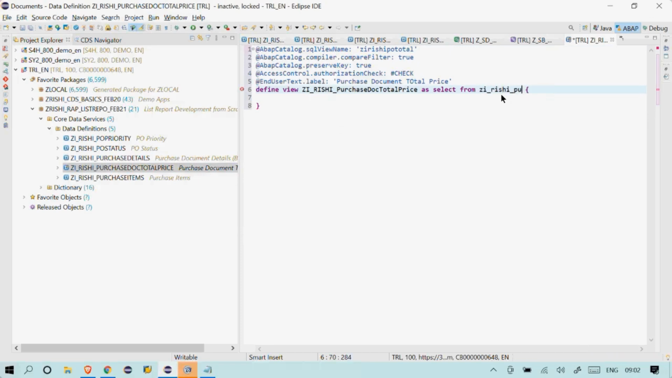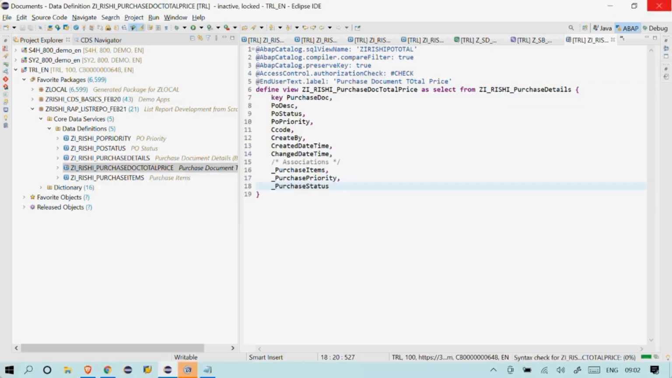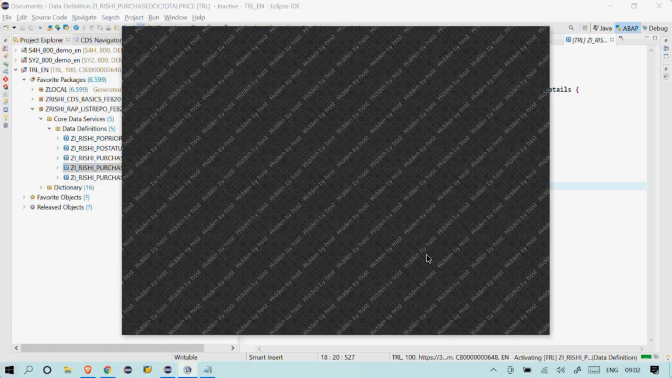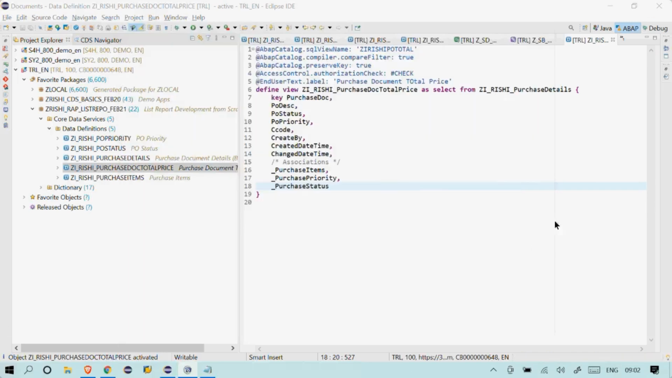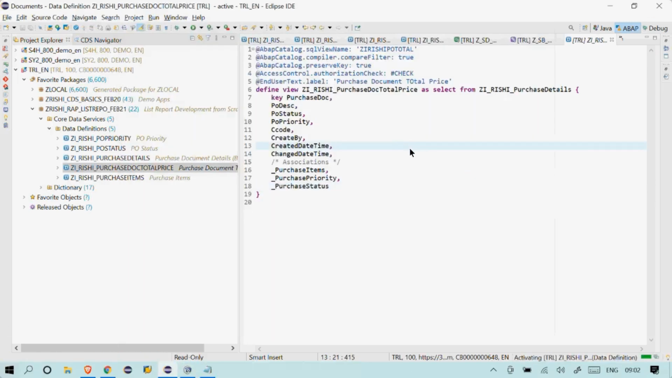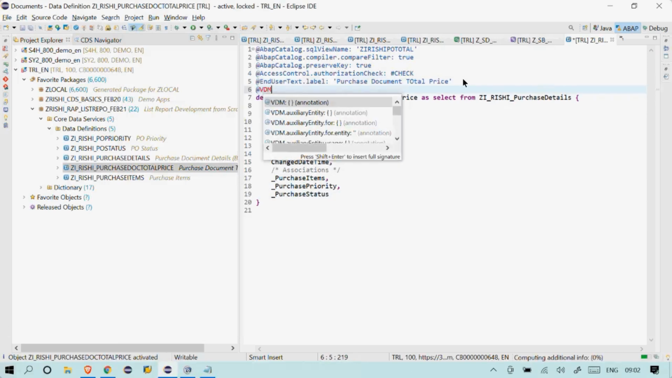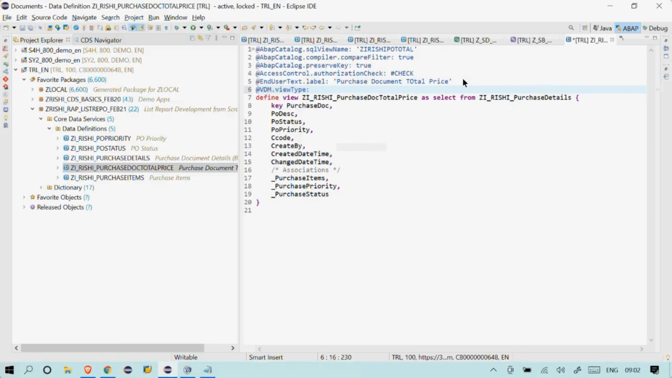It will be on purchase details. Save it. So insert all the elements which are there. And activate. So how do I know this is a composite view? Since annotation is not yet supported, but still for your purpose I'll mark this as a composite view, so that you know that this view is fetching the information from different tables.